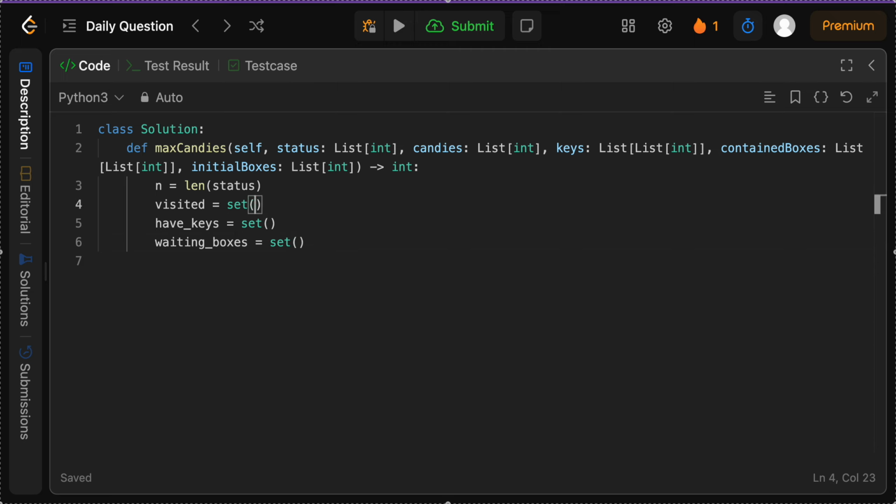And again, to quickly reiterate the point of these sets, visited is going to keep track of the boxes that we've opened so far. The have keys is going to store the keys that we found so far, and the waiting boxes is going to be the boxes that we've encountered so far, but can't open yet. Now, we typically need a queue for BFS operations when we're applying operations on nodes and processing them, and this problem is no different. Let's initialize a queue, and initially it's just going to be an empty double-ended queue, or deque in Python, which is going to be used for that BFS solution.